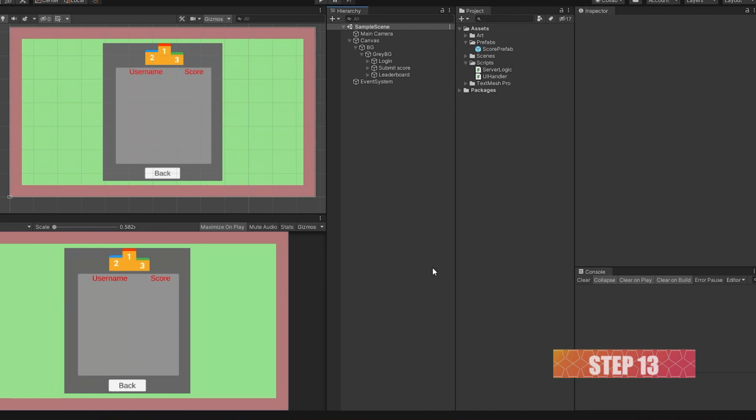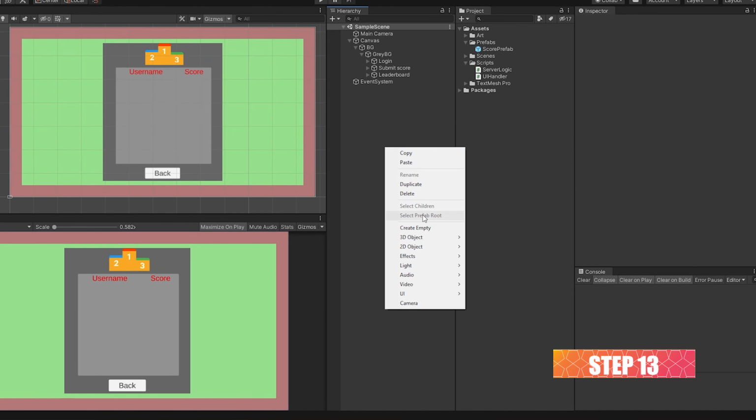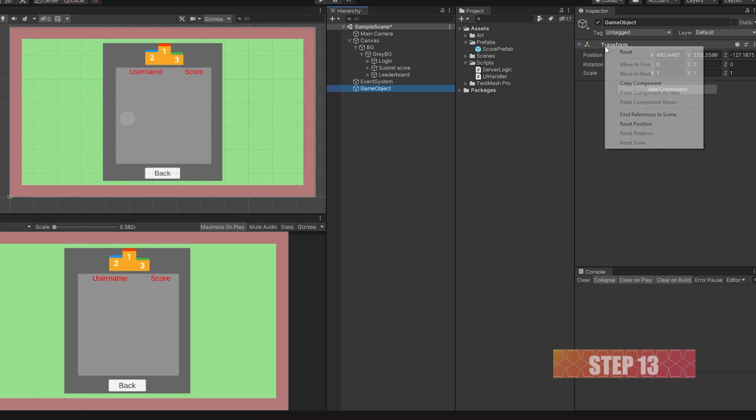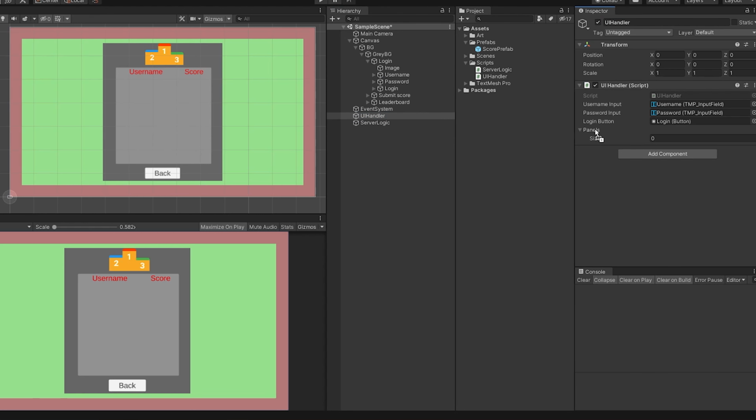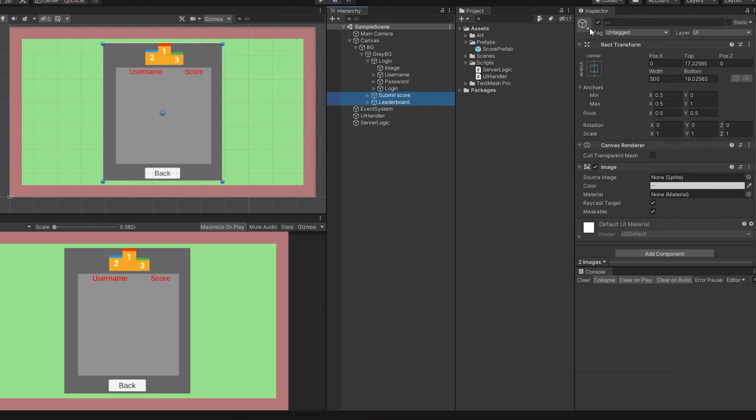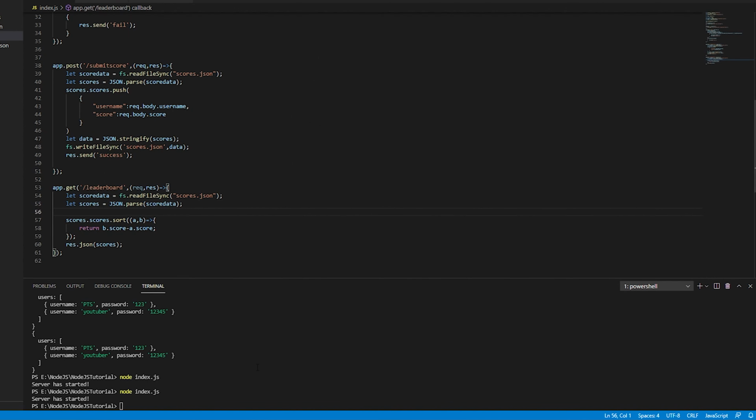Step 13, testing logic. Let's now go to Unity and check if the integration was successful or not. In Unity, we will create an empty game object, we will name it UI handler and drag and drop the UI handler script onto it. Similarly, we will create a game object for server logic and put server logic script onto it. Let's quickly drag all the game object references in our UI handler. We will then start our server in Visual Studio Code.